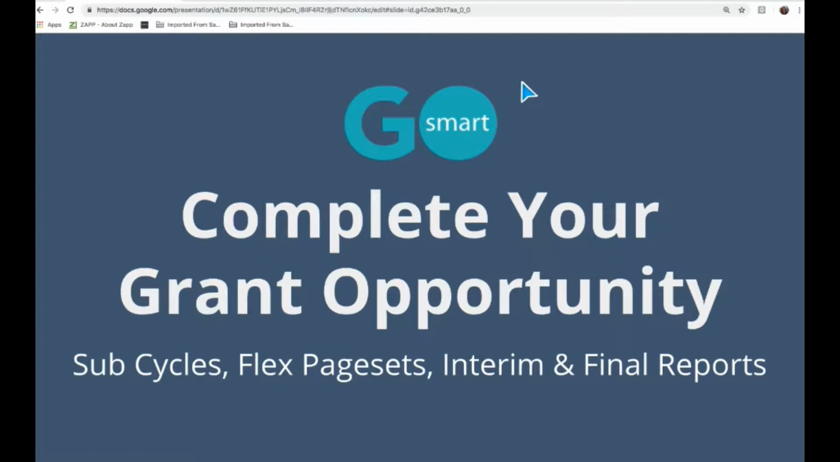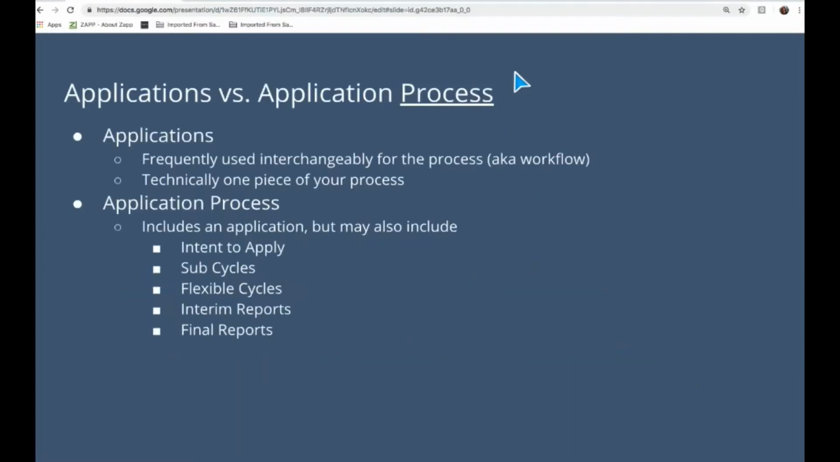So as it was billed, what we're going to talk about today is just completing your grant opportunity. And I sort of conflate some terminology. When I say grant opportunity, I'm really talking about your whole workflow and not just your grant application. So that opportunity might include an application plus a subcycle or a flex page set or an interim report and/or a final report. So we're going to chat about all those pieces today, and you're going to hear me say all those words a bunch of times.